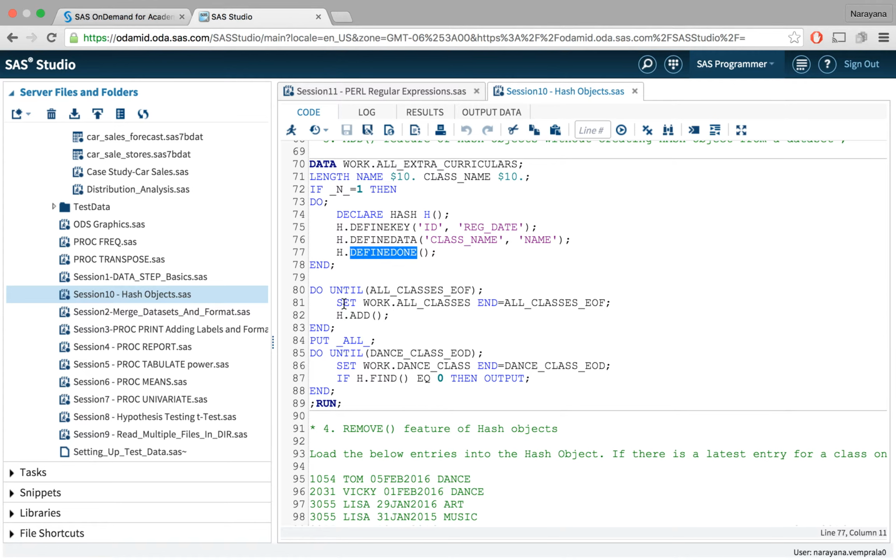Later I am setting the records one by one from all classes, and a new flag I have added, end equals all classes end of file flag. So I am going to retrieve each and every record from all classes one at a time, and each record I am adding. Before doing this add, we can do some checks whether we need to really load the table into the hash object or not.